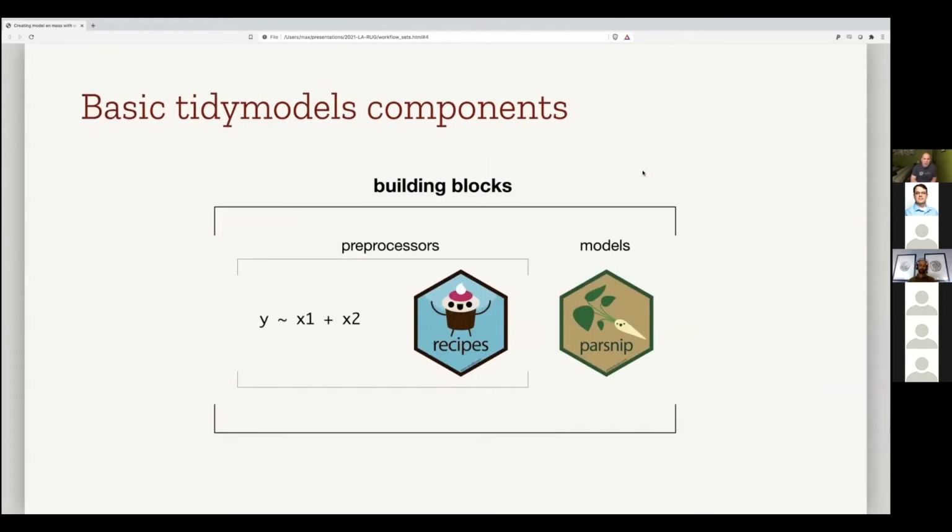So the main building blocks, when you create models, are the models themselves, as you'll see in a little bit, which are created using this package called parsnip. And the job of parsnip is to give you one interface to a large number of different types of models. So really all the model definition happens inside of parsnip.